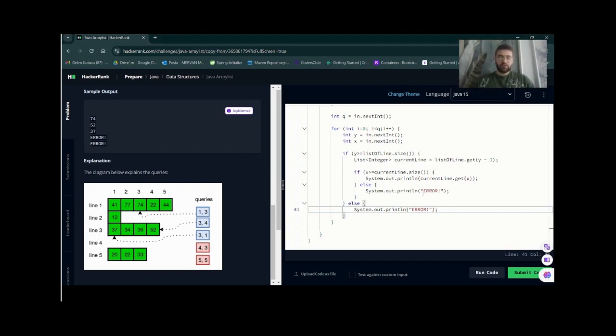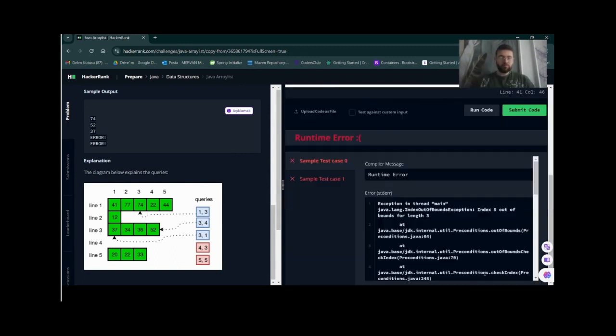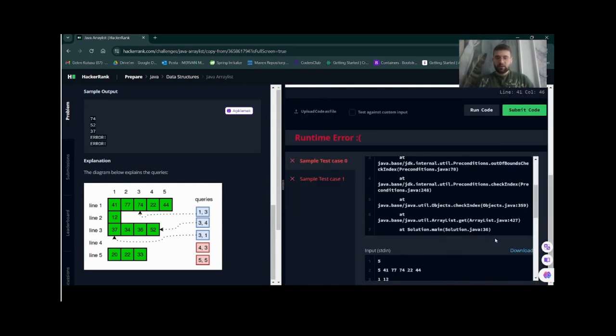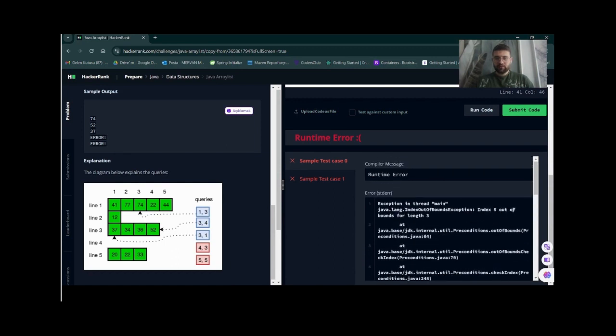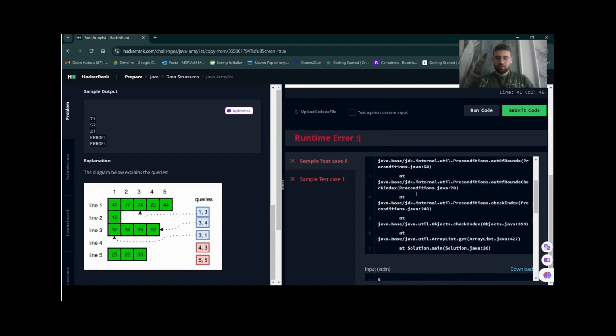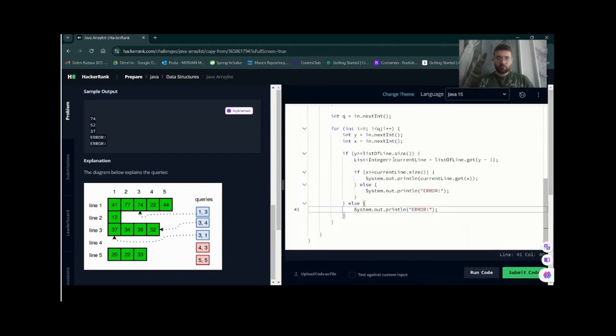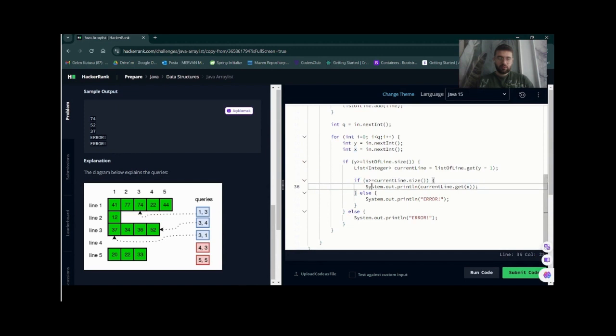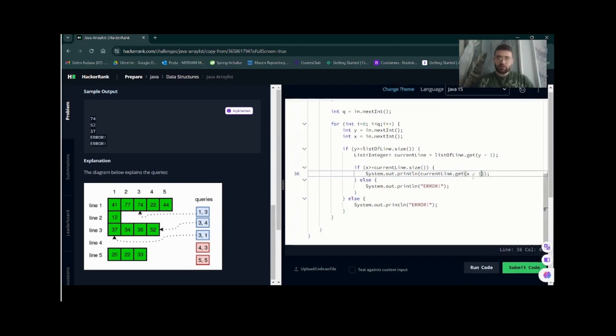Okay, is there anything else? No, I think that's it. Okay, let's run the code. There's an error. What is it? Index 5 out of bounds for length 3. So X, because this list starts from 0, we need to make this part minus 1, right?